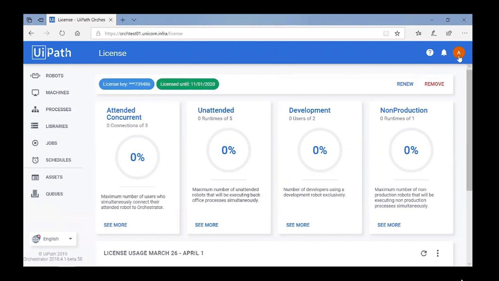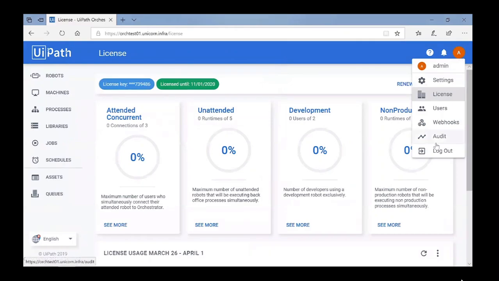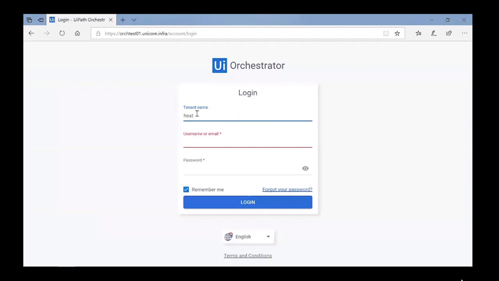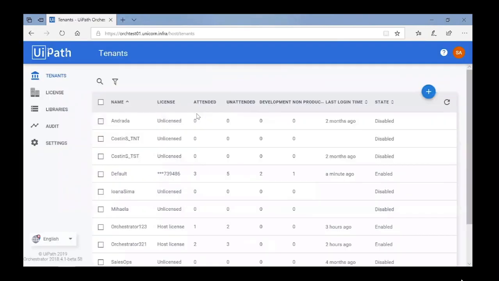Now that we've licensed this tenant individually, let's log out and switch to the Orchestrator instance of the system administrator or the host admin. We'll be able to view the tenant that we have just licensed. And here it is. The name of the tenant, default, is followed by the license key. And that concludes the tenant licensing procedure. In the next lesson of our training, we'll see how a robot is licensed in Orchestrator.